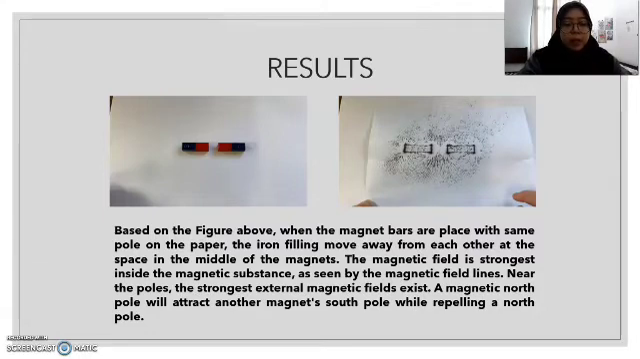A magnetic north pole will attract another magnetic south pole while repelling a north pole. So for this one, the magnets are using the same pole, which is the north pole. So that's why they are repelling each other. And this is the magnetic field for the two bar magnets with the same poles.